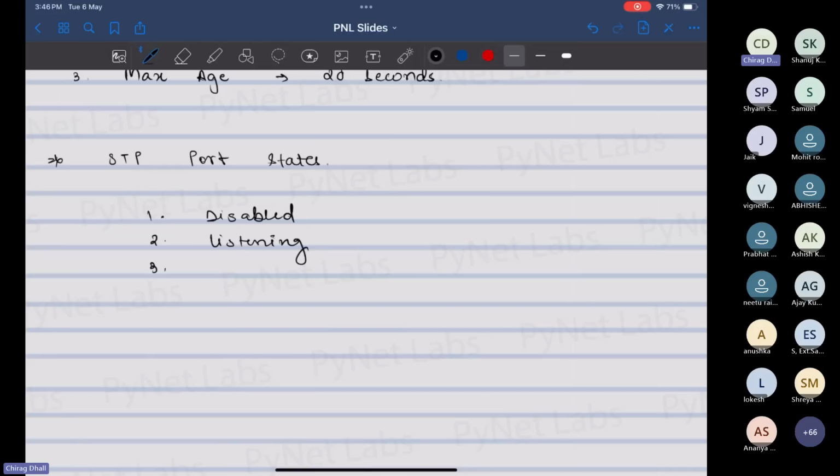Third is learning. Fourth is finally forwarding. And fifth is blocking, the interface which is blocked. Okay.